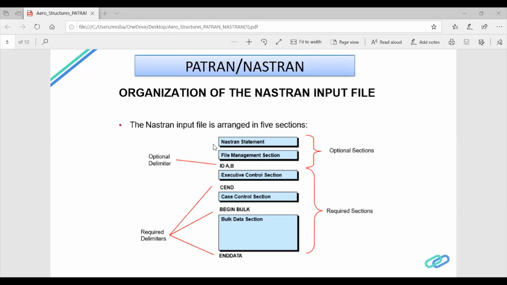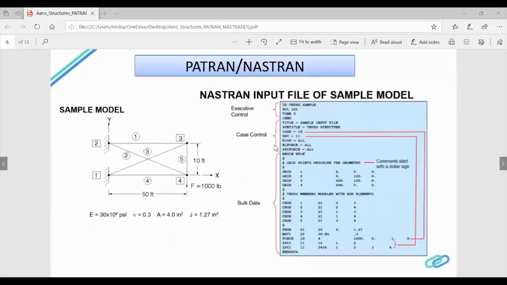If you look at the organization of the Nastran input file, there are different sections within Nastran. Nastran is the solver, again, I remind you. It is separated into different sections, such as the Nastran statement, file management section, executive control section, case control, and bulk data section. Probably you might be wondering, what are all these? I can jump back and forth.